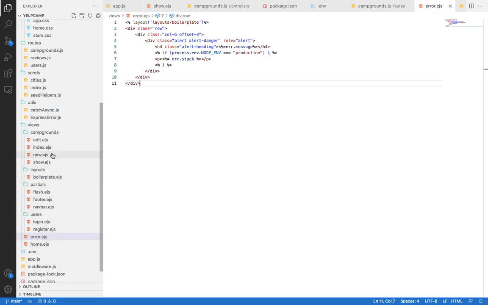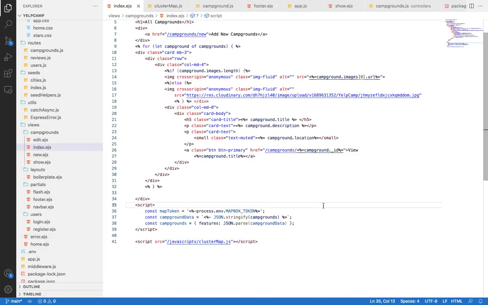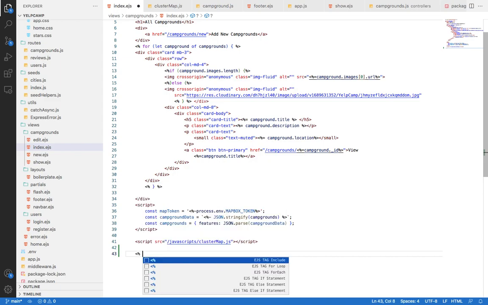show page, index EJS, I can't use the EJS function like this without the string. Like if I use EJS like this, when I save it, we will technically have a space here, so I can't get all the data. I can't get the data about campgrounds.